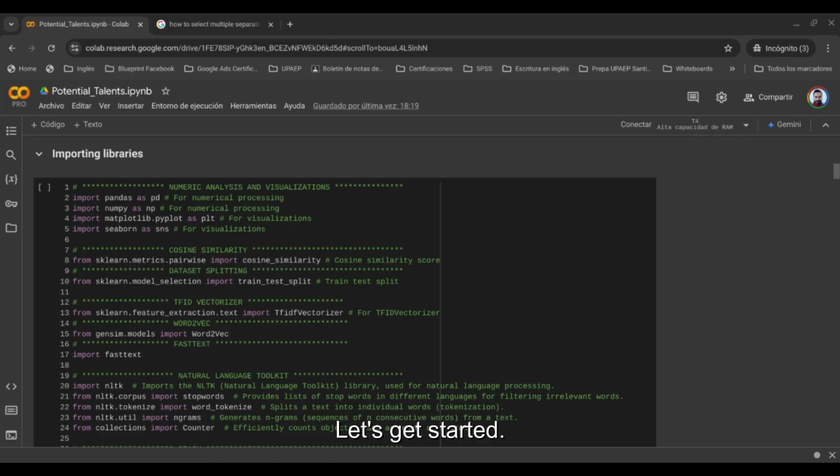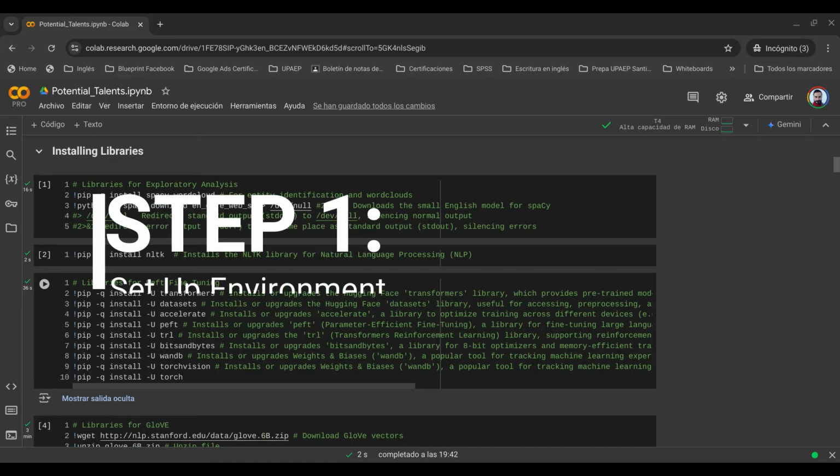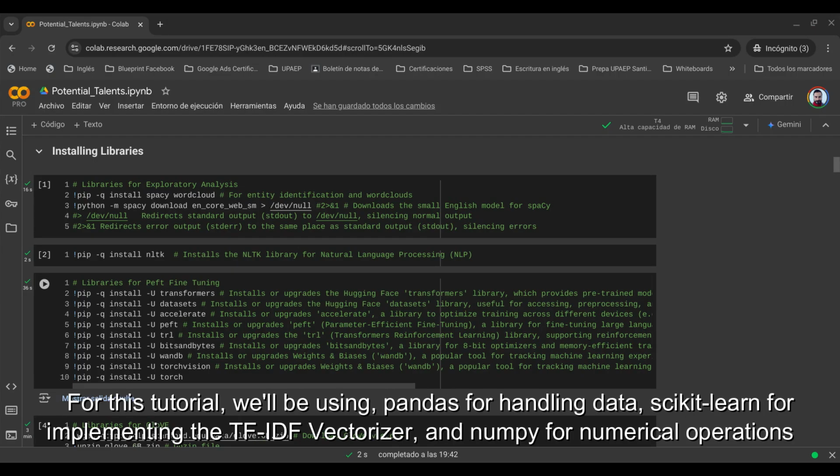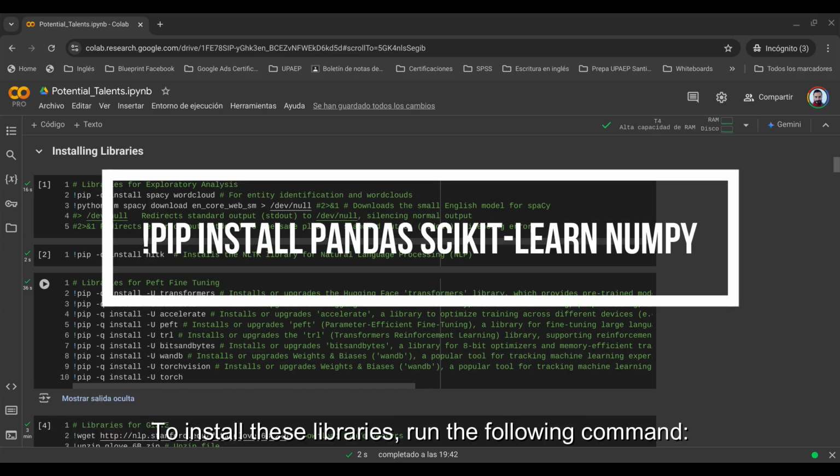Let's get started. The first step is to set up your environment. Before we dive into the code, make sure you have the necessary libraries installed. For this tutorial, we'll be using Pandas for handling data, Scikit-Learn for implementing the TF-IDF Vectorizer, and NumPy for numerical operations. To install these libraries, run the command shown on the screen.